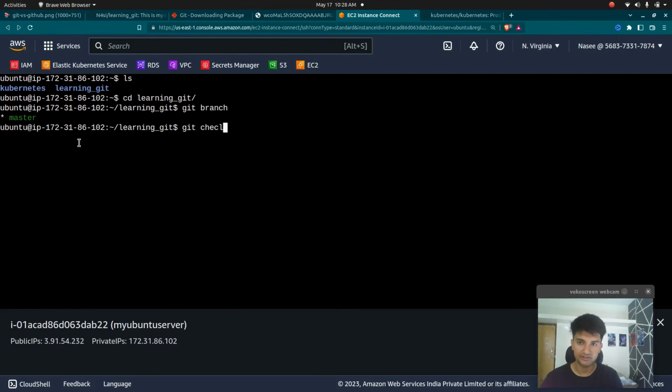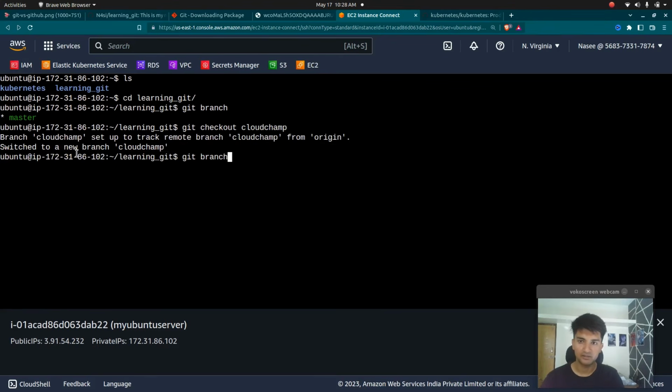I can git checkout to use the Cloudchamp branch. Git checkout is a command to switch your branches. So I can do git checkout and then name of the branch, which is Cloudchamp. Once I do this, it has been changed. So if I do git branch now, you can see this has changed.